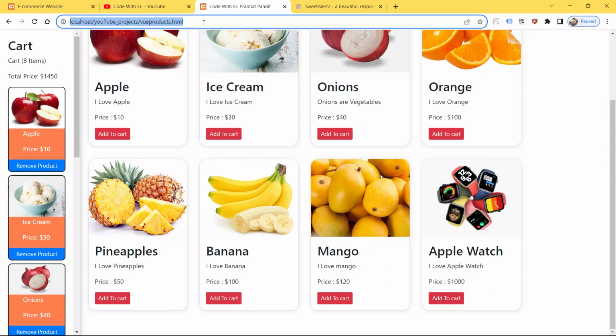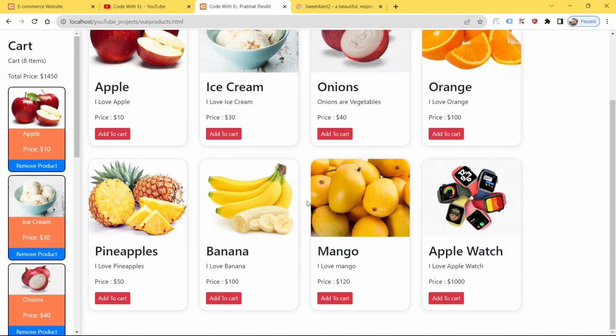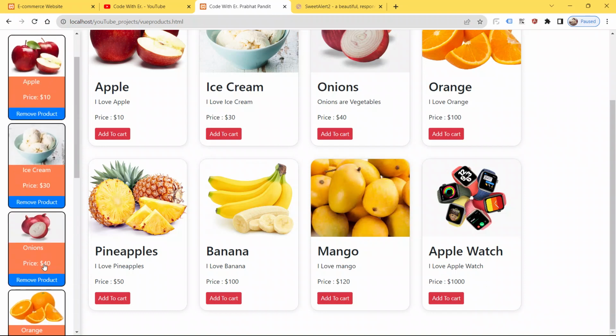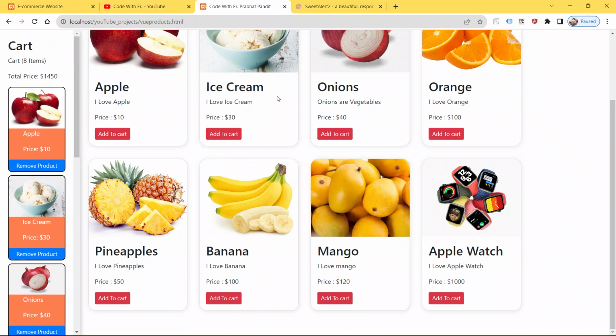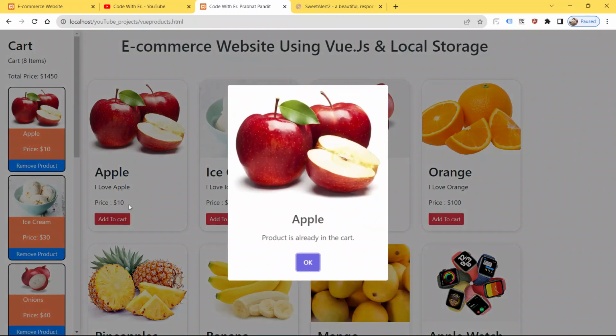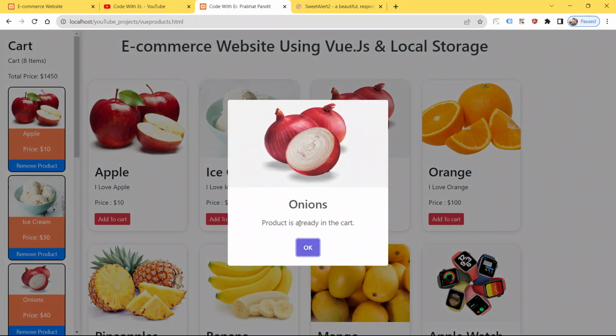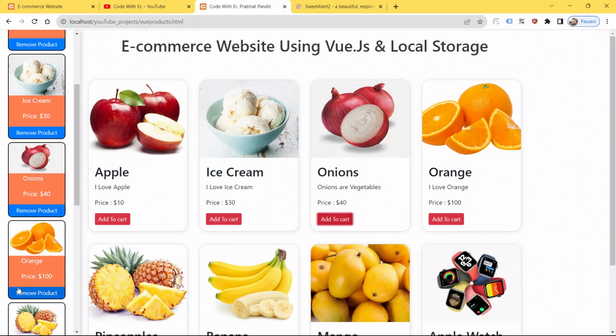Now try to refresh the page. Yeah, see, the product remains inside the cart even after the refreshment of the page. So guys, now try to add product again and again. See, boom guys, apple product is already in the cart. Onions product is already in the cart. We have got the onion here also, as you can see here.